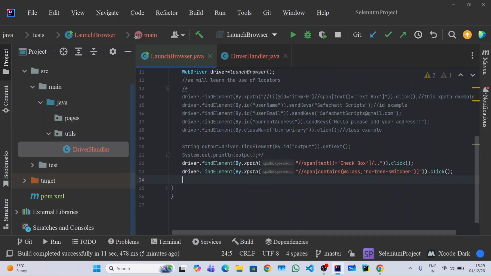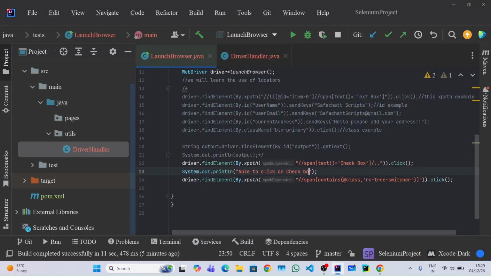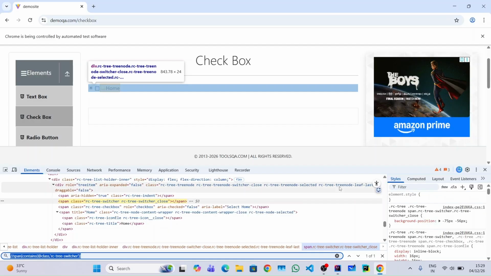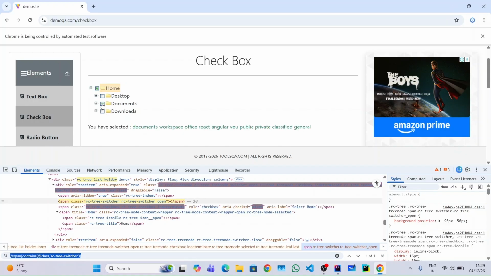Okay, so finally we are okay. Let me add a few sysouts so that we can easily check whether it's working or not. Able to click on checkbox from list. Okay, then the same thing let me do with this. Able to click on expand button. Okay, now once we click the expand button, I want to select this documents checkbox.